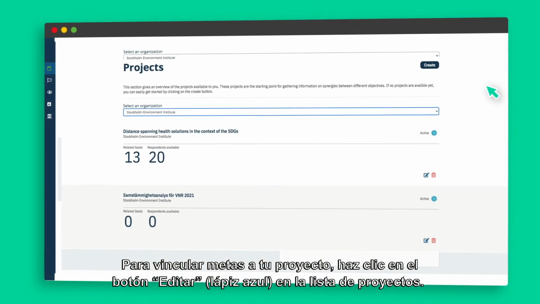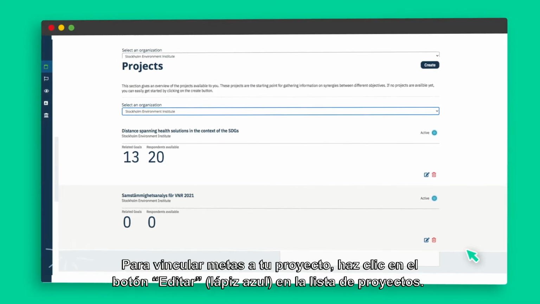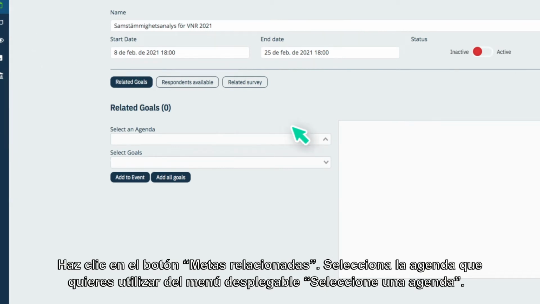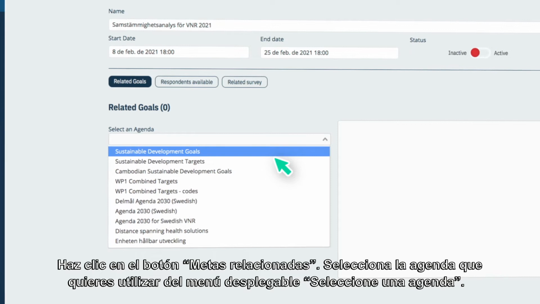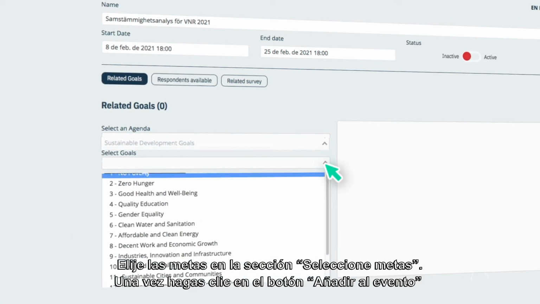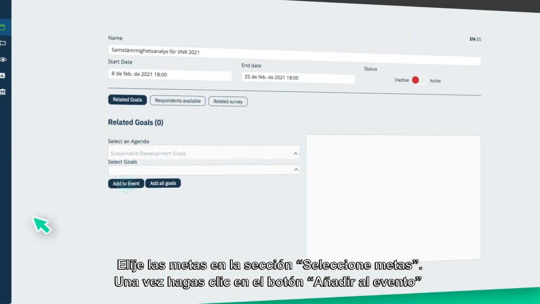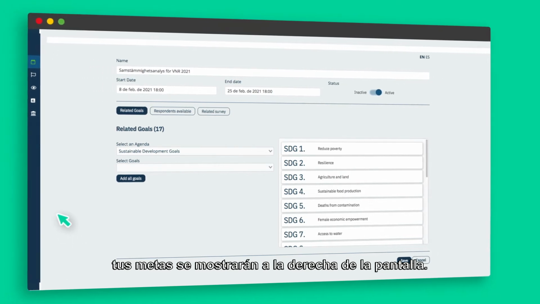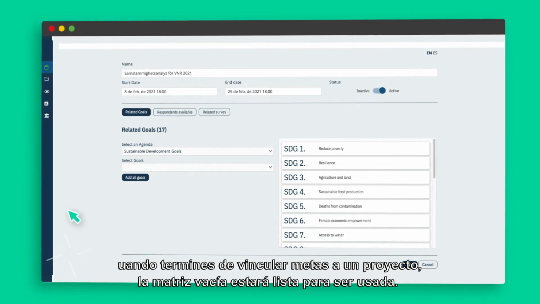To add targets to your project, click on the Edit button, blue pencil, of the project. Click on the Related Goals button. Select the preferred agenda from the Select an Agenda drop-down menu. Choose Goals in the Select Goals section. Once you click on the Add to Event button, your goals will show up in the list on the screen's right. The cross-impact matrix is now created but empty.